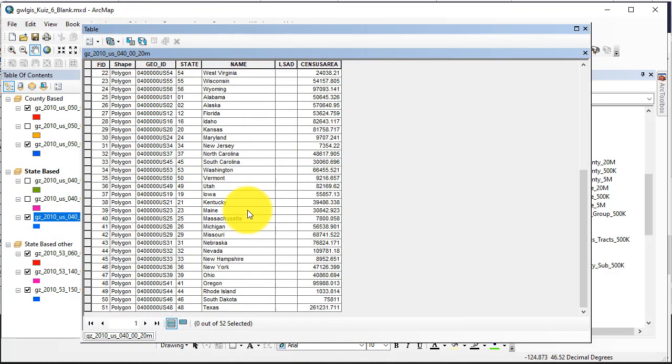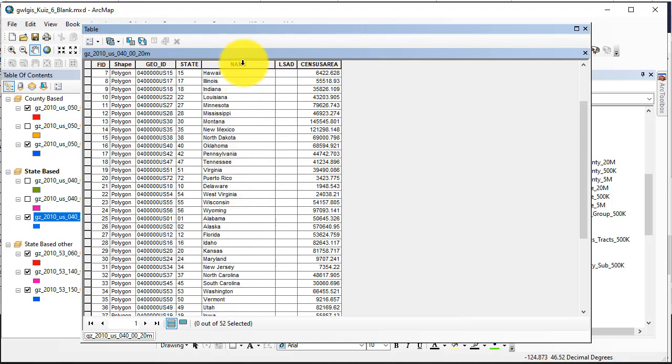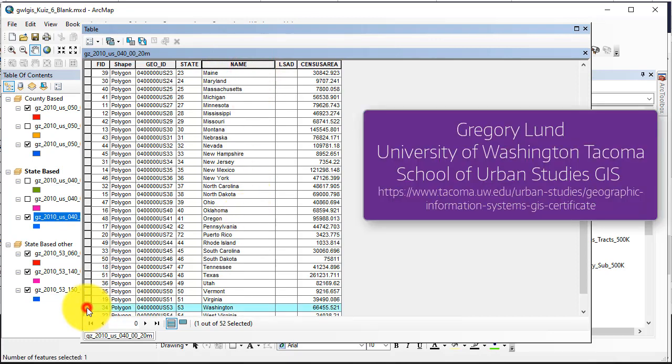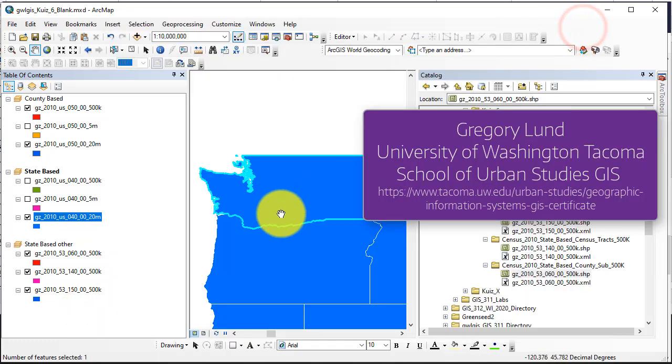If I open the attribute table, scroll down to Washington, well, I guess it's not alphabetical yet. Now it is. Washington is now highlighted. We have just completed, or I have just completed step 4, which is approximately half of quiz 6. I'm going to stop the video here. It's about 30 minutes. There will be a separate video for steps 5, 6, 7, and 8 of quiz 6.